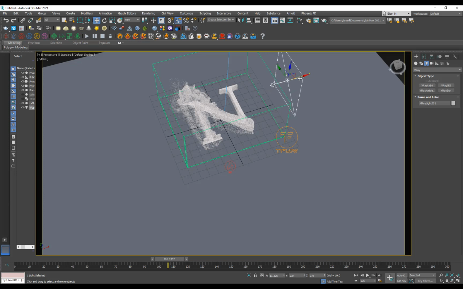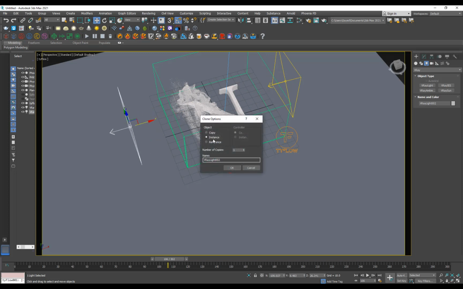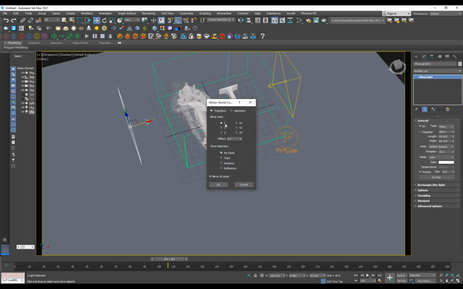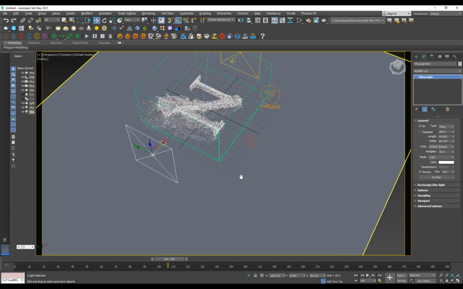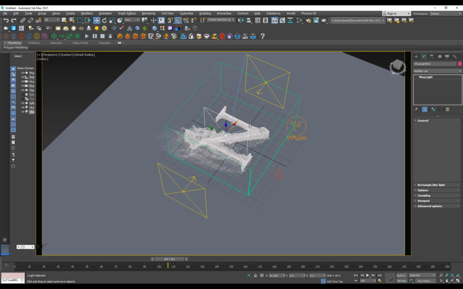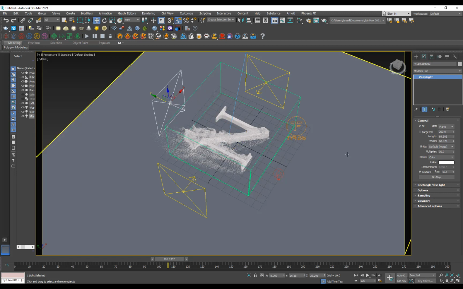And what I'm going to do is I'm just going to Control D this one and make sure it's an instance, and just mirror it from the X. And what I'm going to do is just copy one more instance, and what instance does basically is that they are copied, but whatever you change in one light, the change will take place in all the 3 lights. So that's what we want.